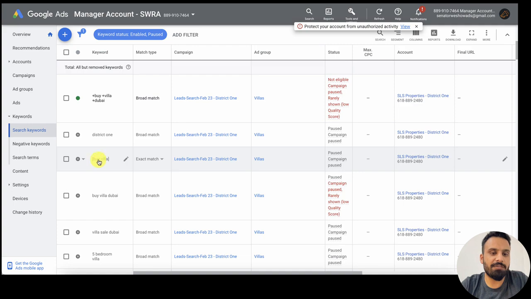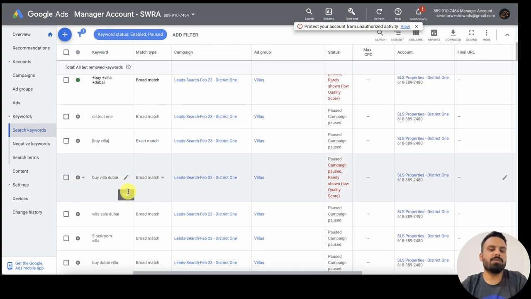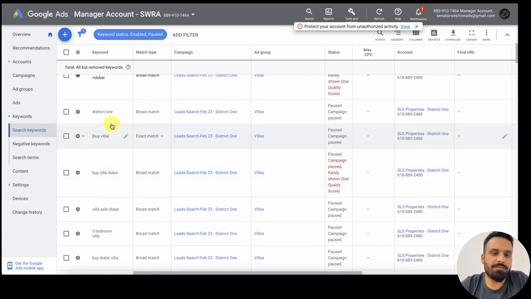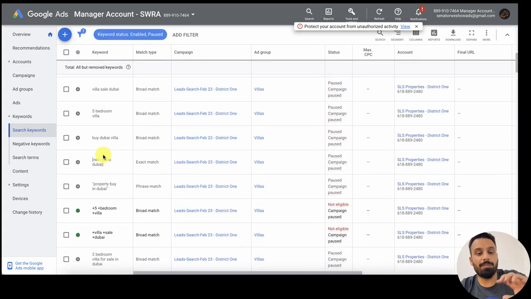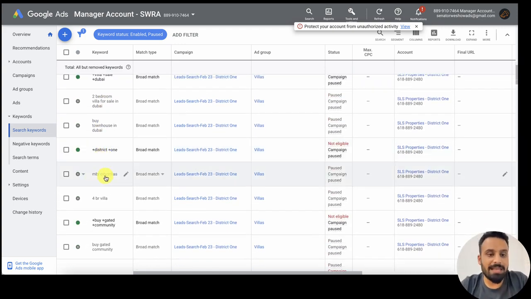Now, you see we are using exact match type, so we usually use different combinations. We are also using some keywords about the brand, which is District Community, or for example, MBR City Villas. Those are like other names for the same project.